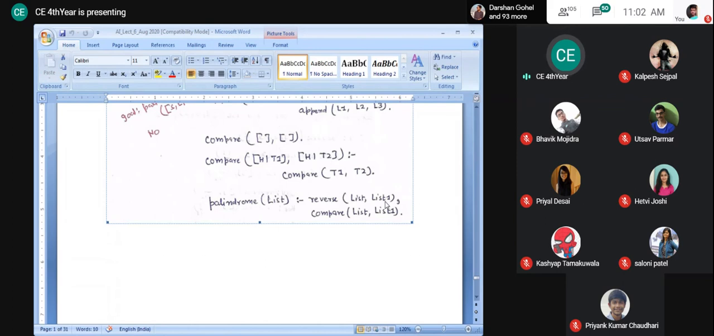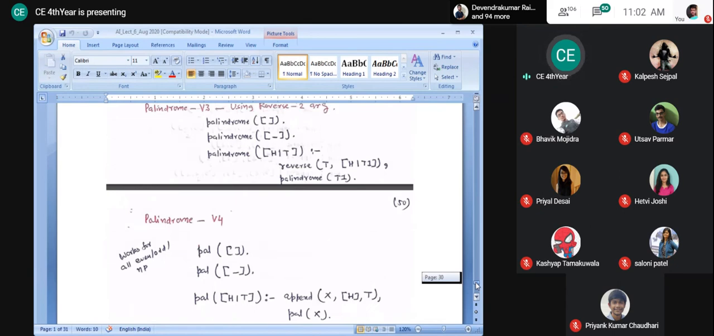Of course, the next definition is extremely simple: palindrome L if reverse L comma L. This is also simple. We are reversing the input list and then matching. So that is version number 2 in the definition of palindrome. There could be more versions as well.